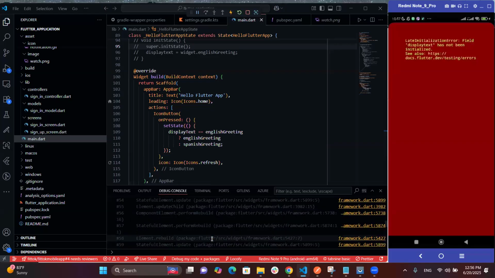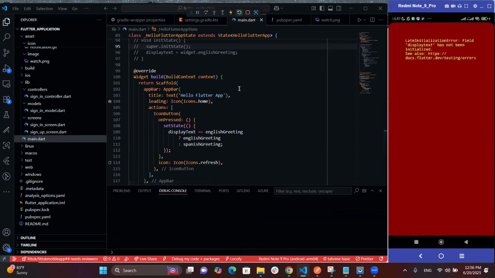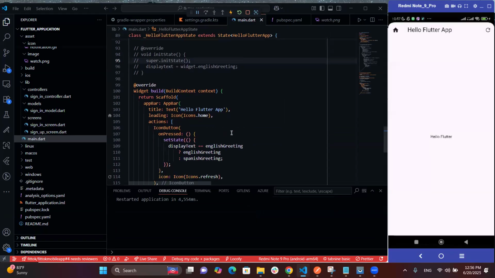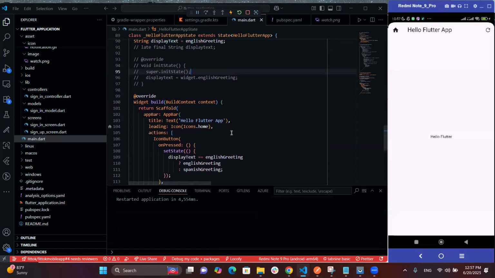What's the error string? Things class cannot remove fields. Okay. Yeah. Restart instead. Okay. All right. Okay, so we have that. So what just happened now?